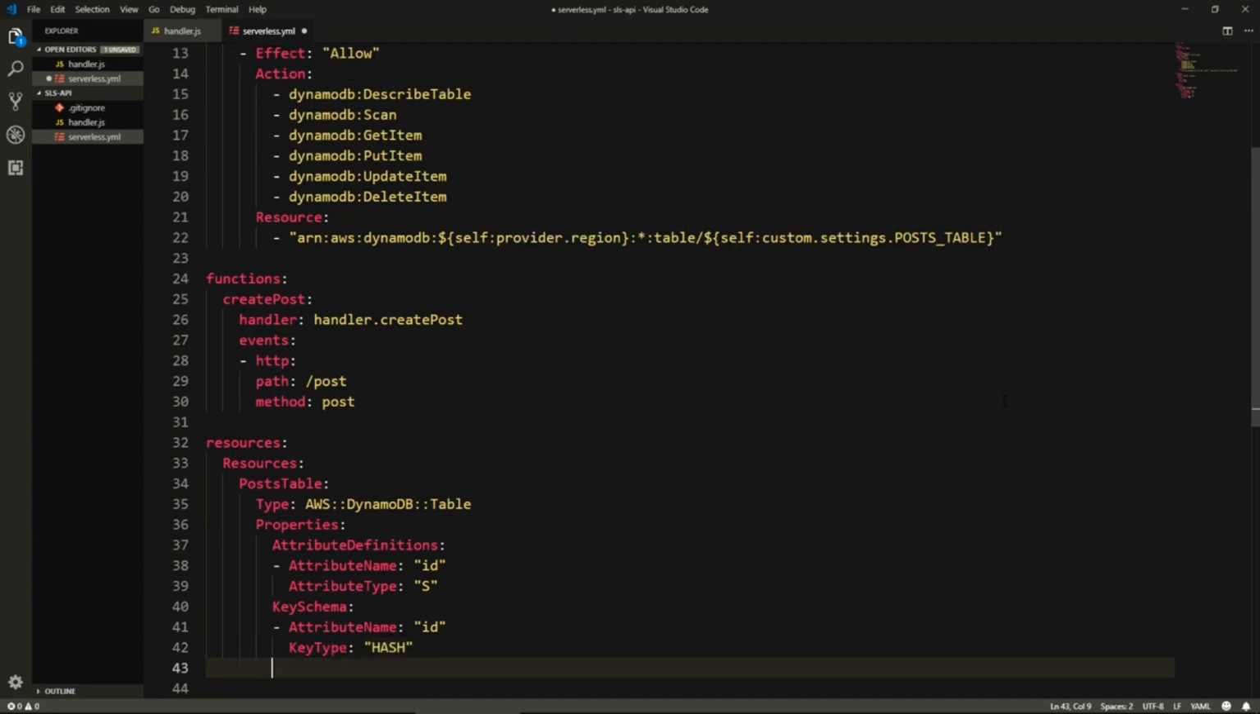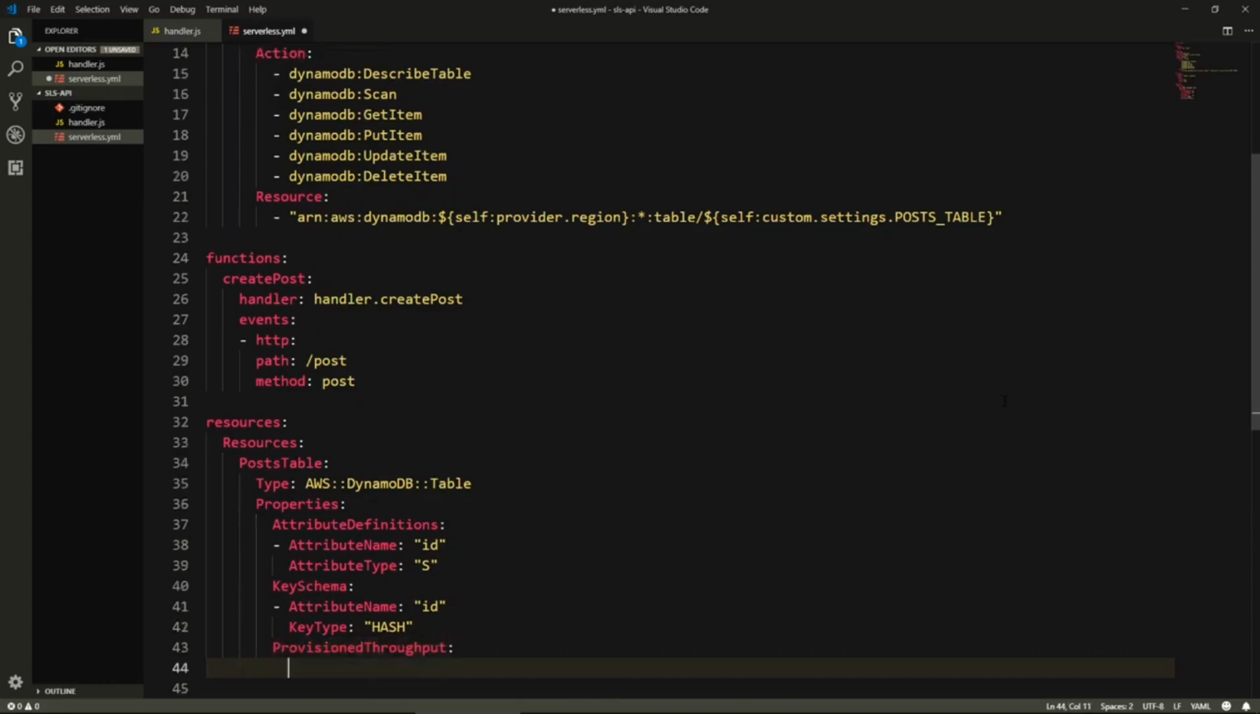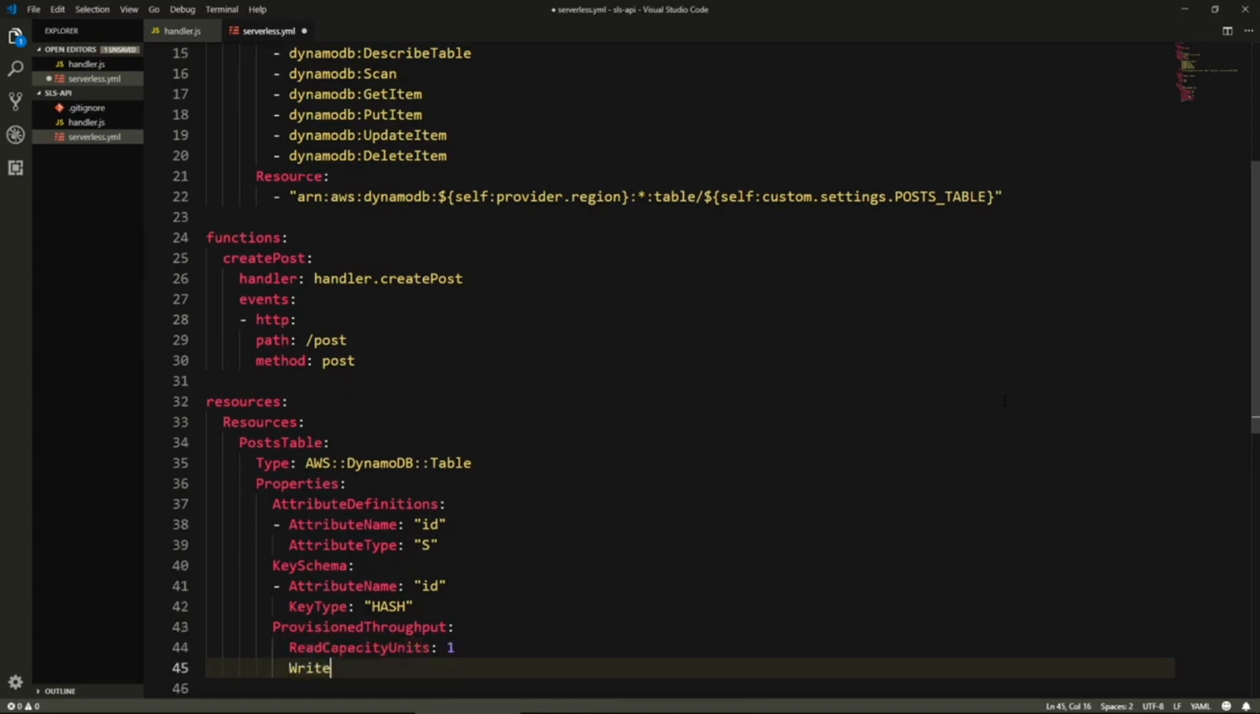And if you want to know more about the partition key, I'll post links in the description for the documentation, so you can read more about DynamoDB and all the stuff that we're using. Here we'll specify provisioned throughput. Yeah, provisioned throughput, that's it. So here we need to specify two things: read capacity units, I'm gonna say 1, and write capacity units of 1 as well.